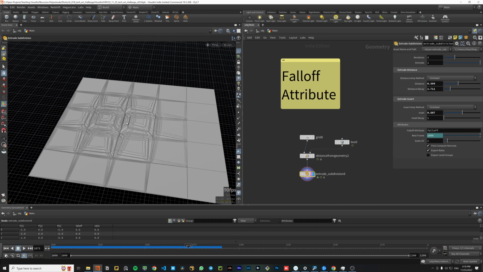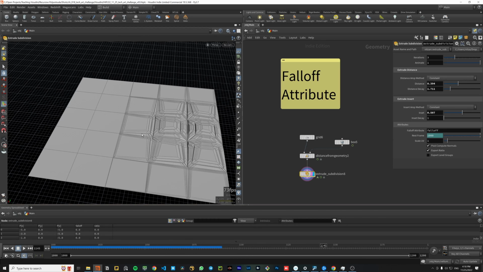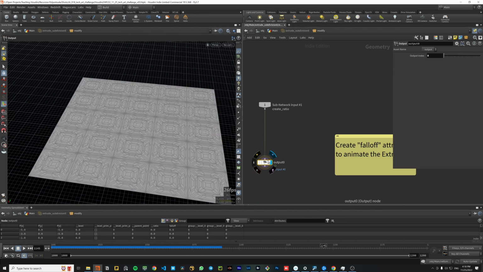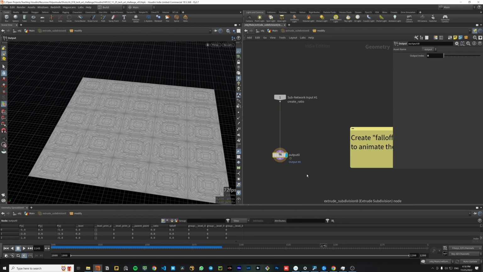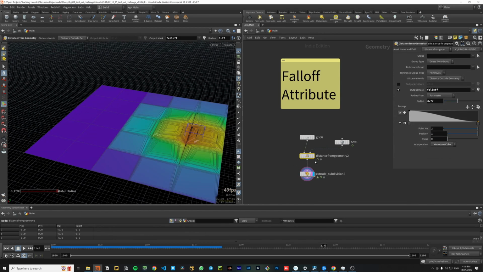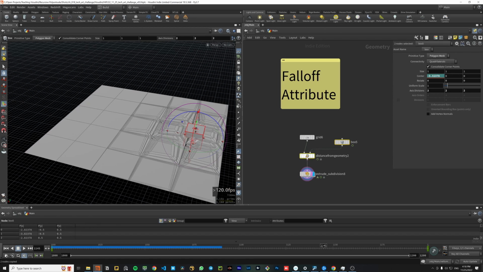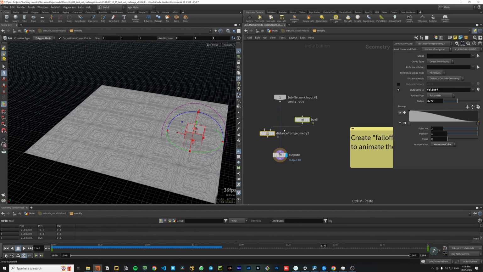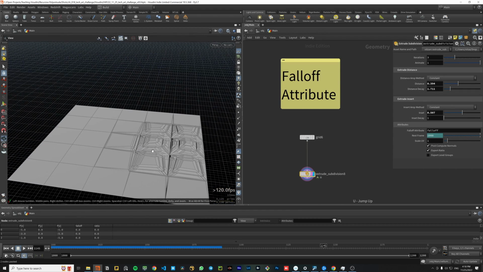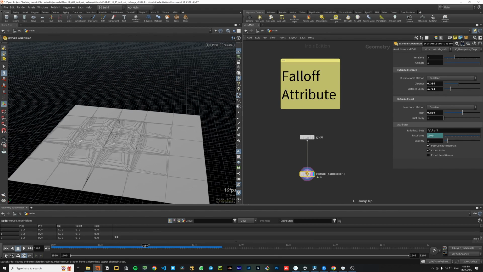Because the tool is built with Vex, it's point-based deformation. And we can actually access the subdivided geometry by double-clicking it. Here we can create a more accurate falloff. And so I'll copy this distance from geometry. I'll place it here. And now I'm creating falloff attributes on the point level of the subdivided geometry. And this would result in a more accurate deformation of the extrusion.